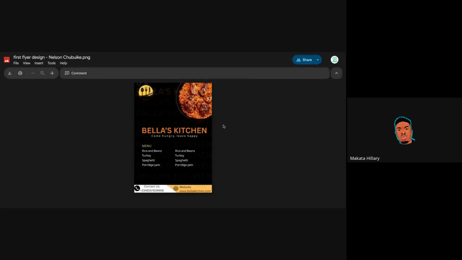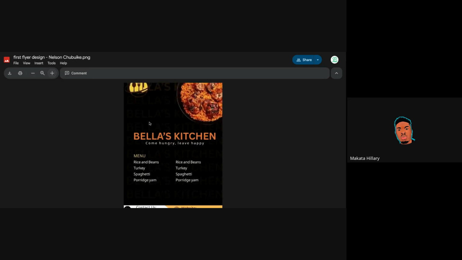Hope you guys can see the screen. Yeah, we can see your screen. Okay, Bella's Kitchen. Now I have issues with this design, because if you look at this watermark, the first Bella's Kitchen watermark is still visible. So it's disrupting the other ones. The transparency doesn't match the other one. So that's the first error.